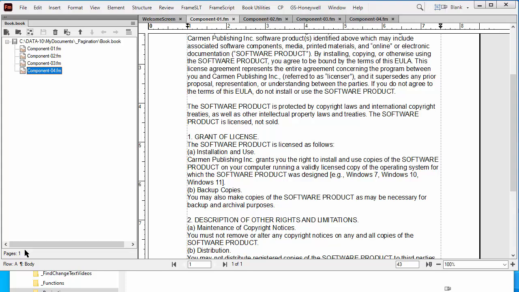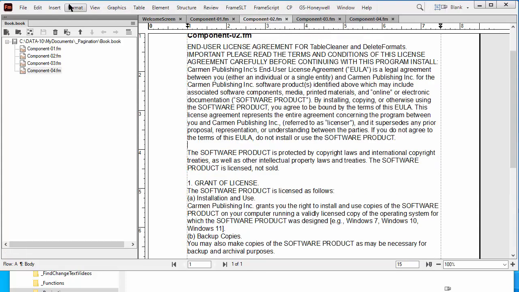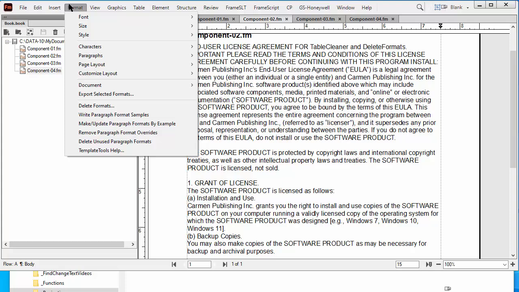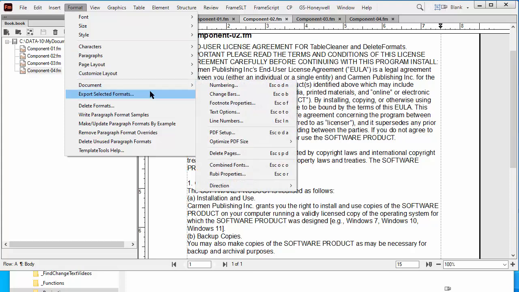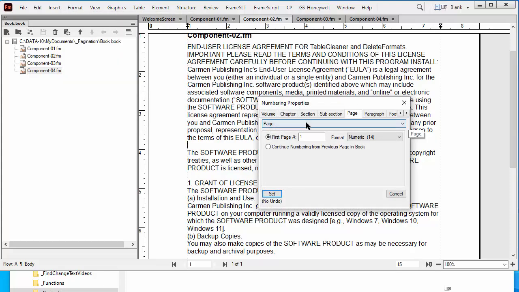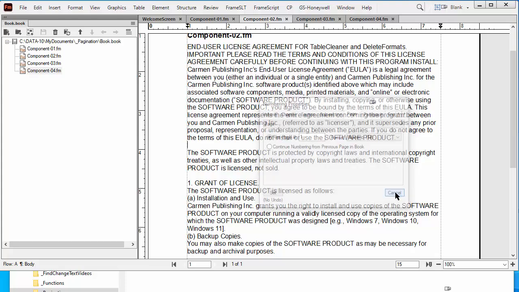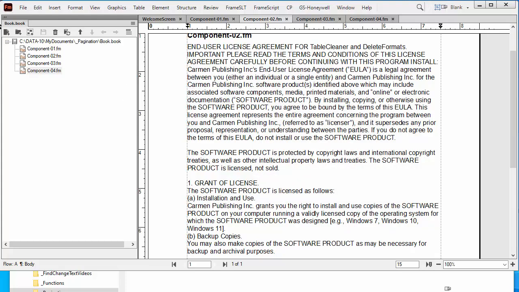Now, we could change the numbering here just so it's a little bit easier to see. And what I want you to be aware of is that you could change numbering at the document level as well. So if you go to Format, Document, Numbering, we could change the page number. We could change it to whatever we want. We could say continue numbering from previous page and book. But we're better to do these things at the component level. So let's do that first.